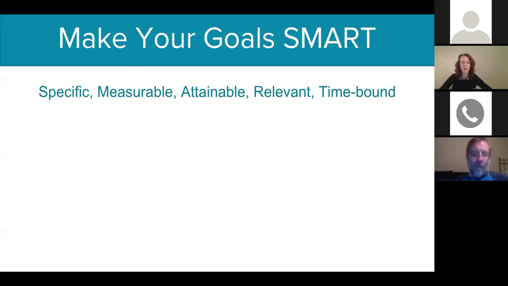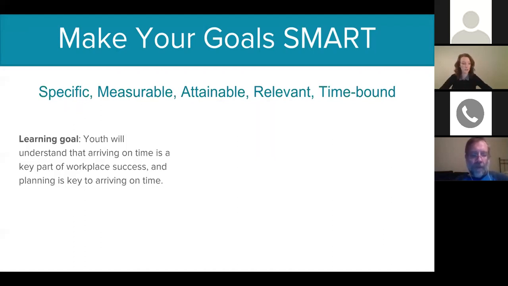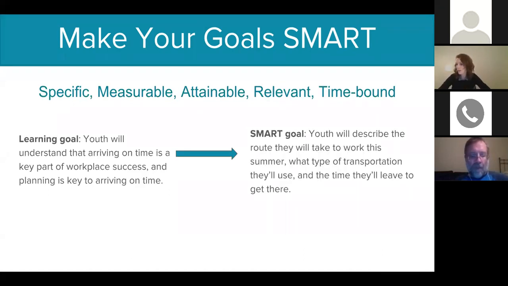So for example, one of the goals from our Job Ready collection of playlists was for youth to understand the importance of arriving on time for workplace success, and the fact that it takes planning to be able to arrive on time. So to turn that into a SMART goal, we might word it as: youth will describe the route they will take to work this summer, what type of transportation they'll use, and the time they'll leave to get there. It's specific to their route to work. It's measurable because you could look at what a youth says and check off whether they included each of these things. It's attainable because it's not really out of reach for most youth. And it's directly relevant to the planning they'll need to do for the summer. And it's time-bound because it has to do with this summer job experience.